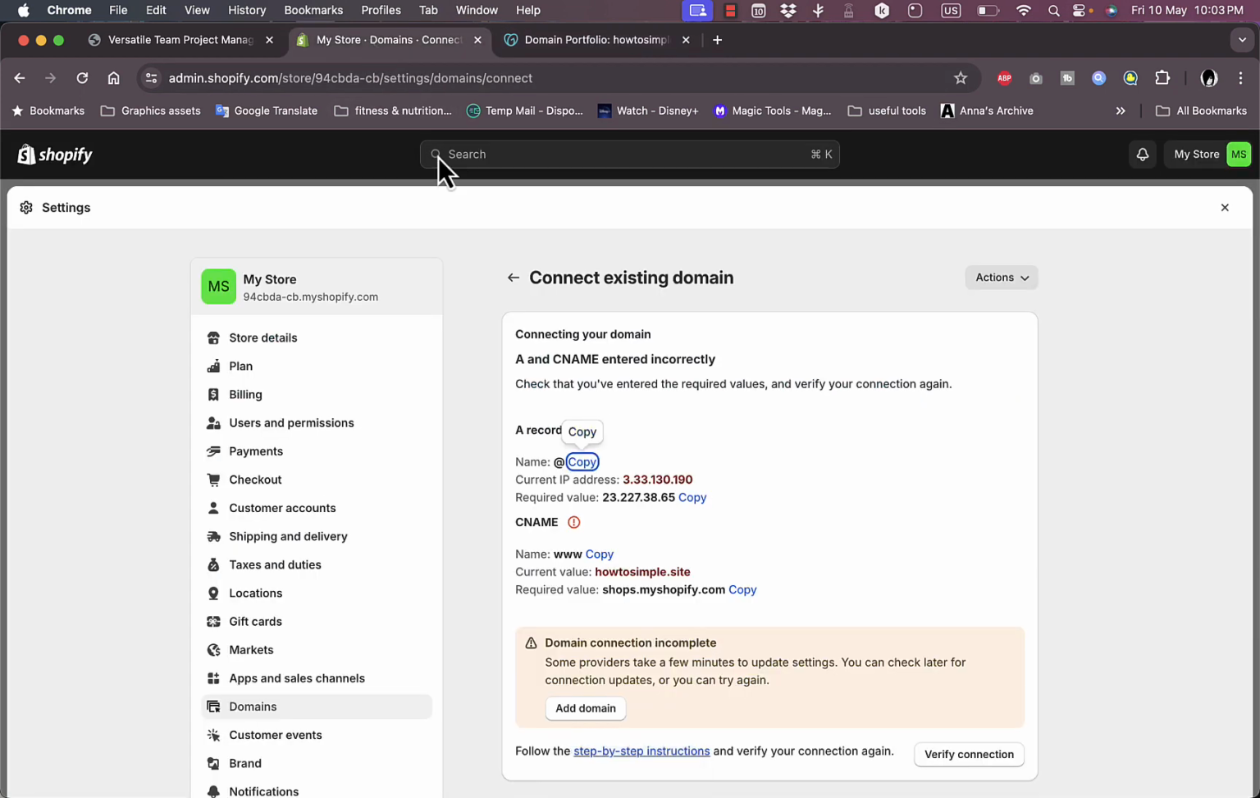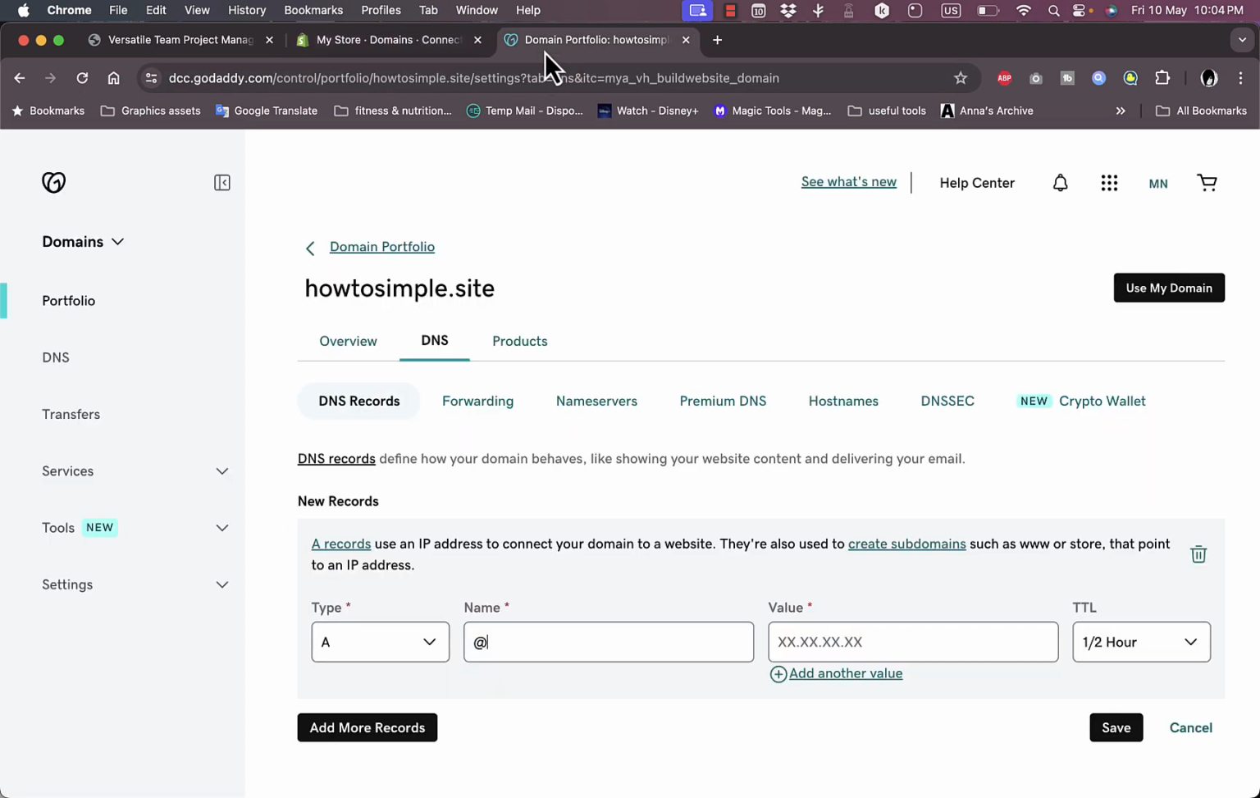Now the value here, you should make sure you don't copy this current IP address. This is the one that you should replace. So you need to keep that in mind, and you need to be careful to choose the required value. That's the one you will need to copy. Copy it, go here in the value and paste it.